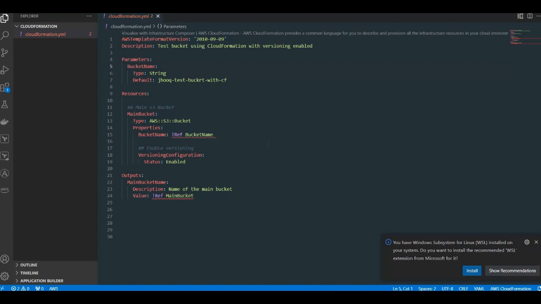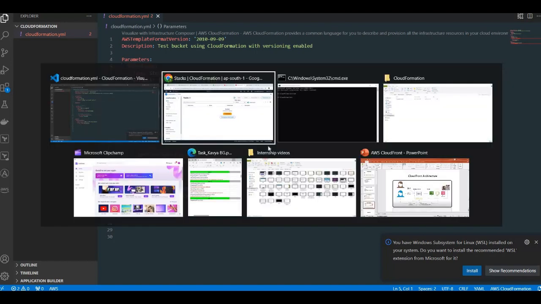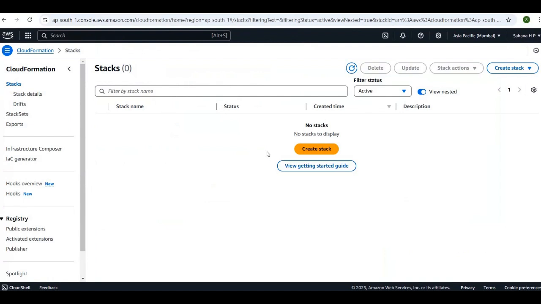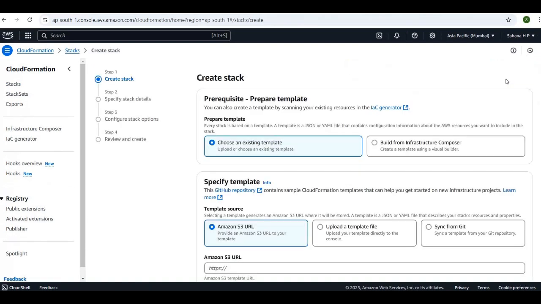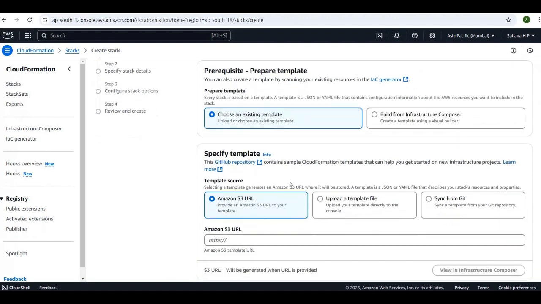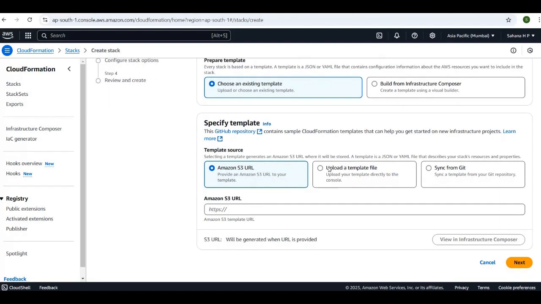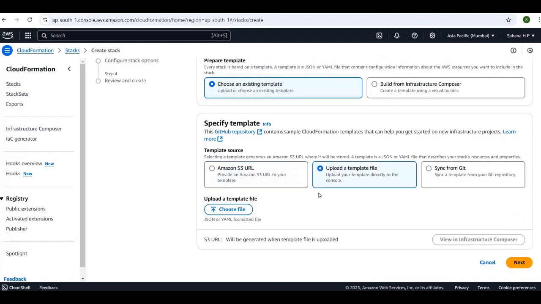So let's save this and go to CloudFormation. Here we need to create the stack. Create a stack with new resources. Here I'm choosing an existing template. Here select the upload a template file option. So we need to choose the file where you created it. So choose file.